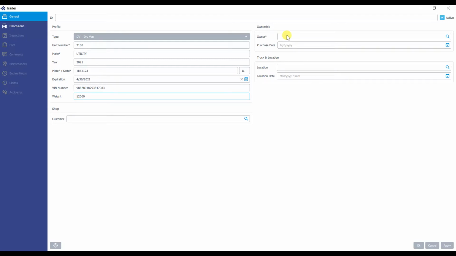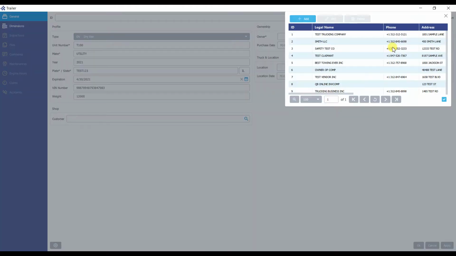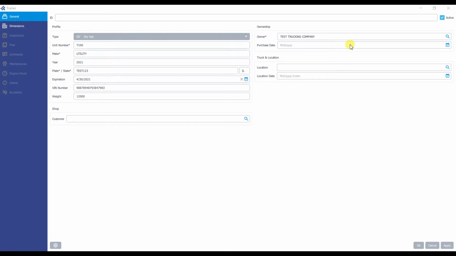Under Owner, you can select from a list of all vendors to assign which company owns this trailer. The Purchase Date field will give you a place to keep a historical record of when the trailer was purchased.